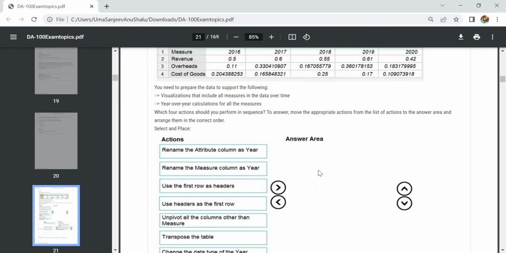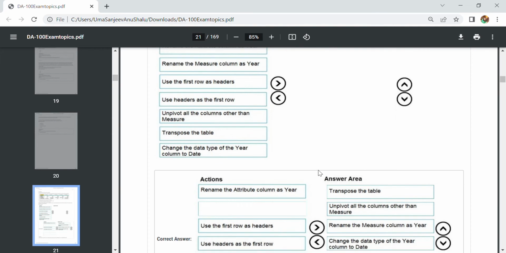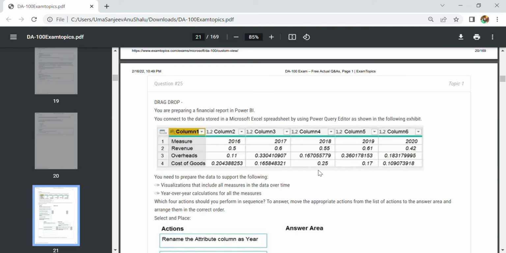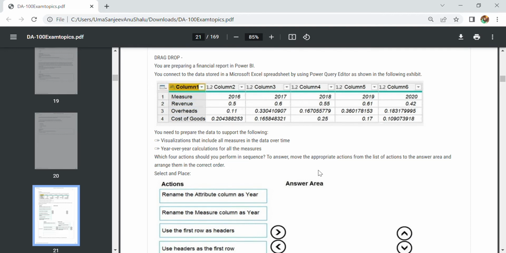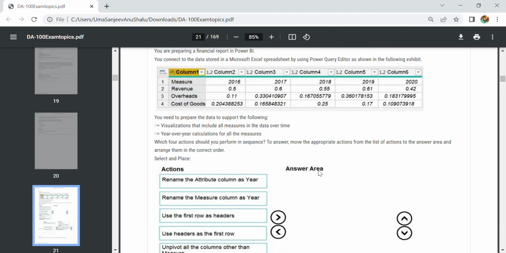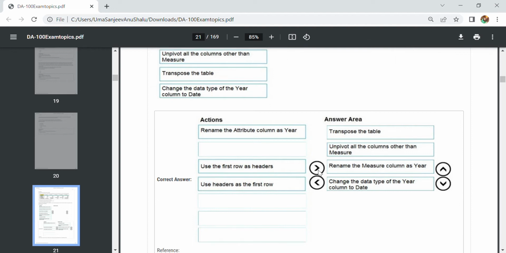So let us start with this question. In this question we need to rename the attribute and visualize to include all the measures in data over the time and year over year calculation. So here first you need to transpose the table, unpivot all columns, then rename the measures, and then change the data type of the year column to date.